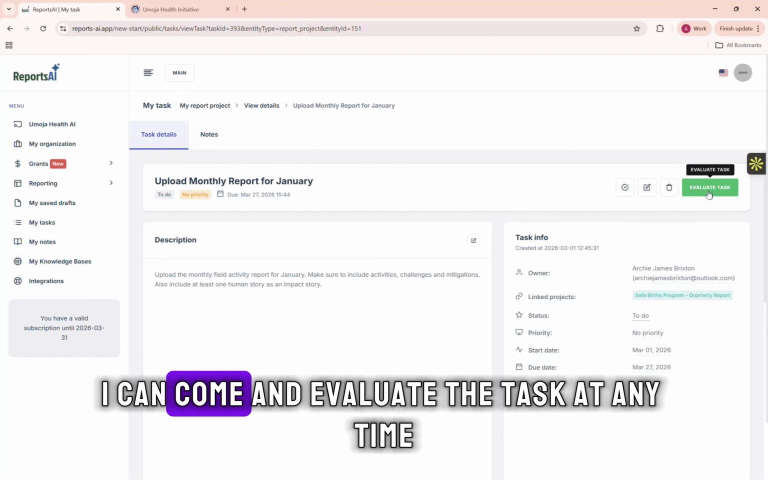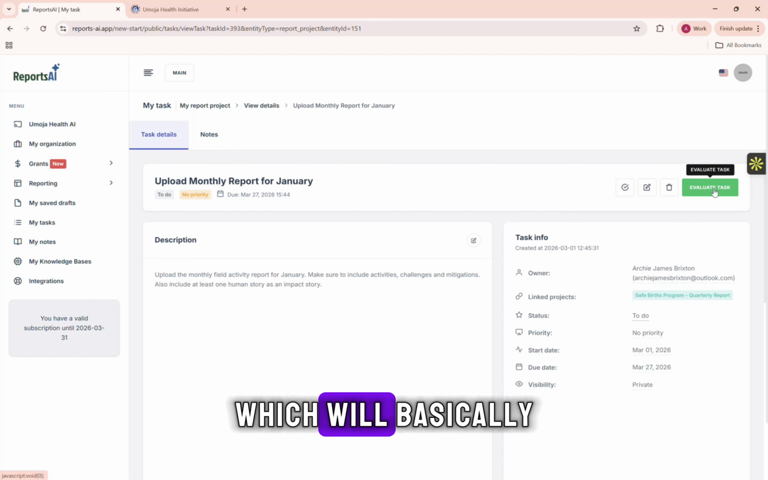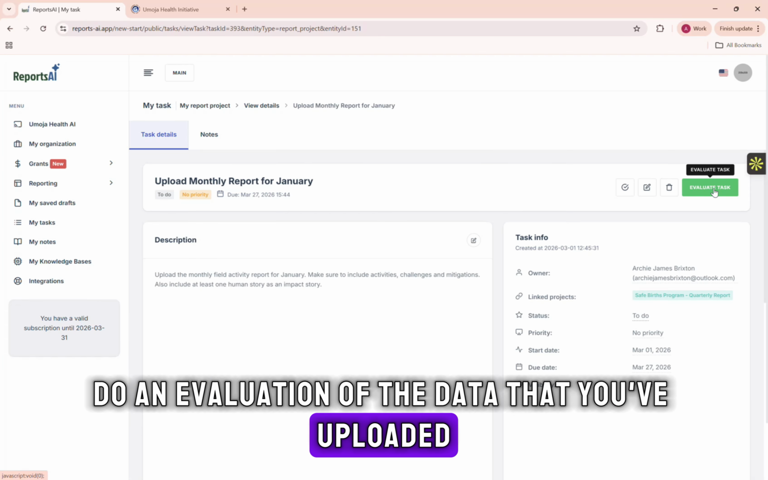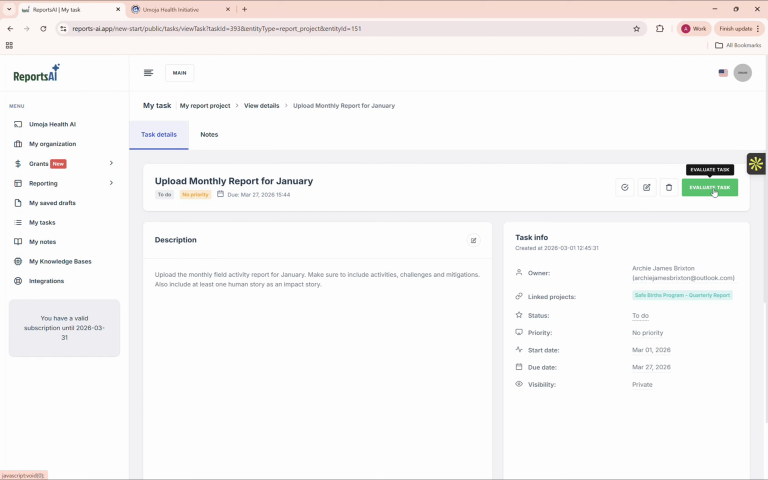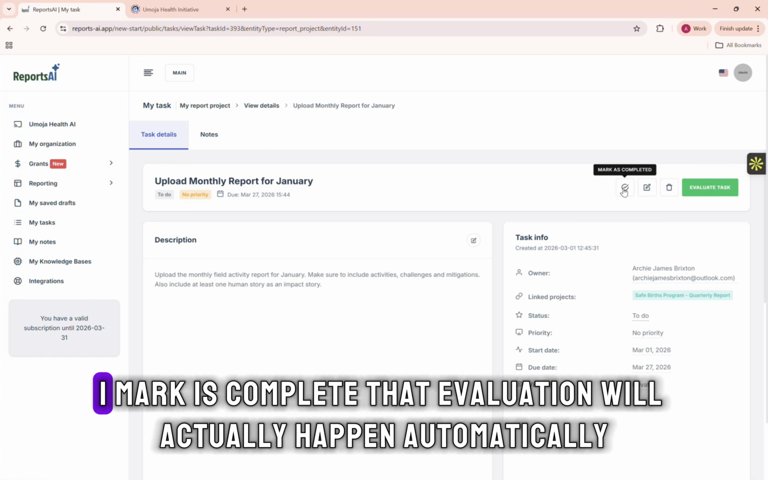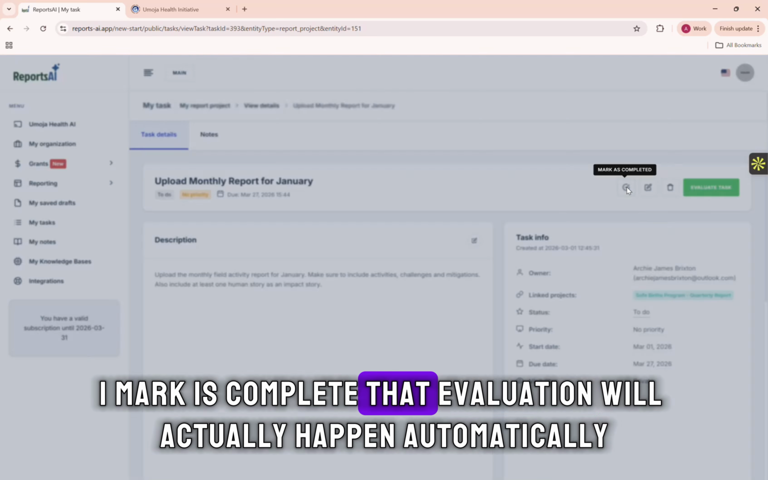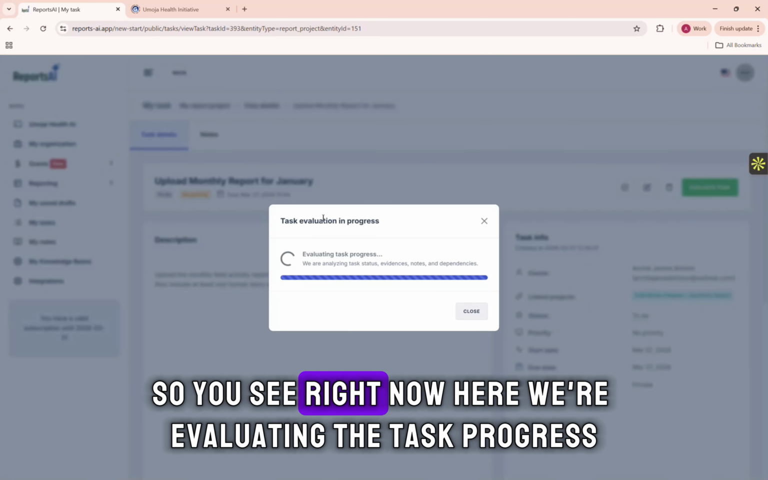So if I jump back to task details, I've already added those notes. So I'm happy with it, I can come and evaluate the task at any time, which will basically do an evaluation of the data that you've uploaded against the task specifications. But you'll notice that if I mark as complete, that evaluation will actually happen automatically. So you see right now here we're evaluating the task progress.